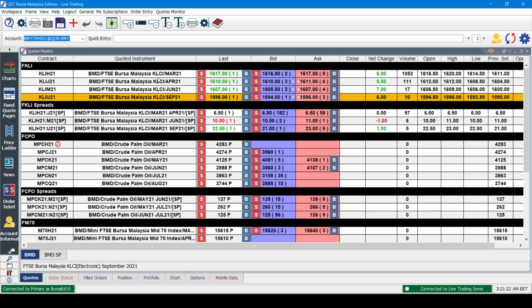We have the quoted instrument, which is the more detailed explanation of a contract, the last traded price, the bid and ask prices, the net change, which monitors the change of the last traded price, the volume, the number of trades basically on the contract, the opening price, the highest price of the current session, the lowest price, and of course the previous settlement.